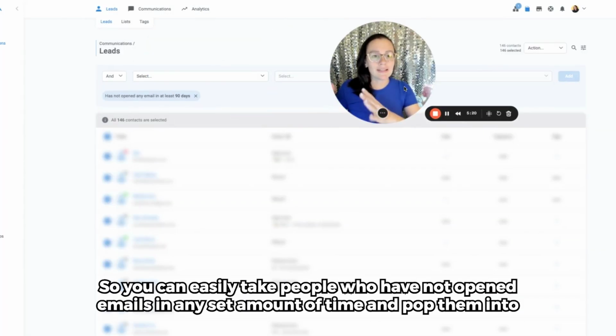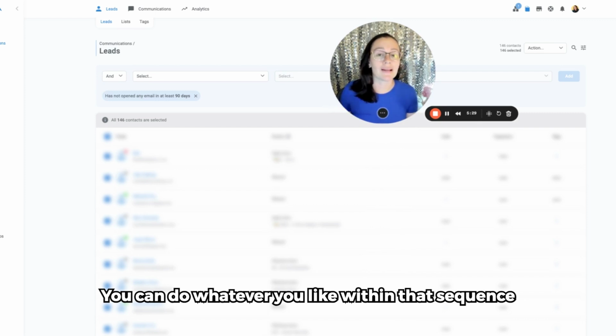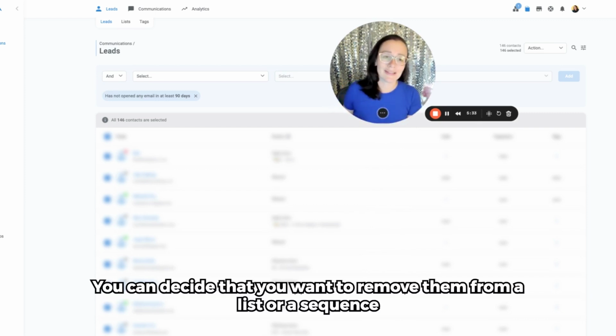So you can easily take people who have not opened emails in any set amount of time and pop them into a sequence to keep them re-engaged. From that sequence, you can do whatever you like within that sequence. You can also tag these people. You can decide that you want to remove them from a list or a sequence.